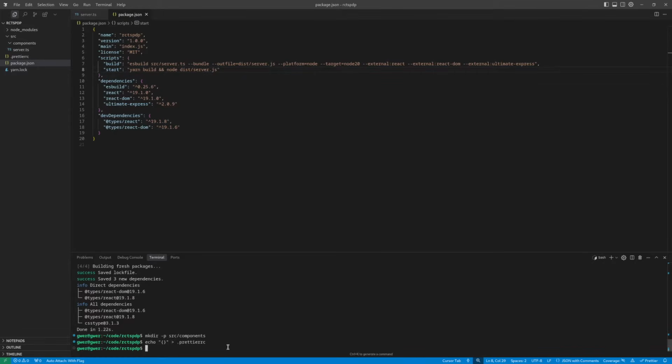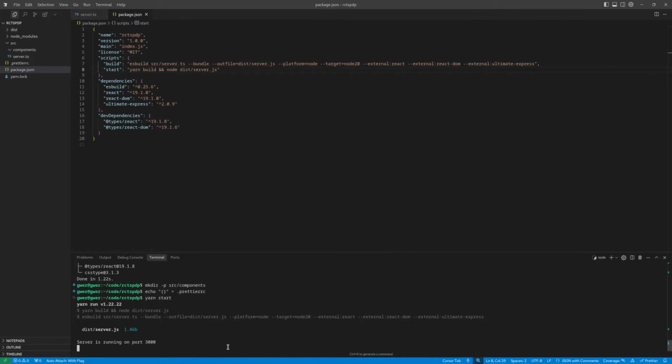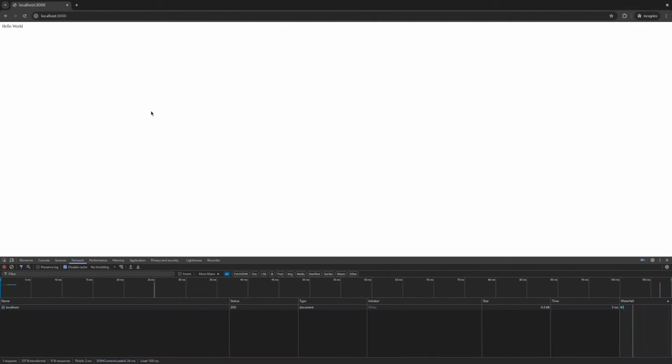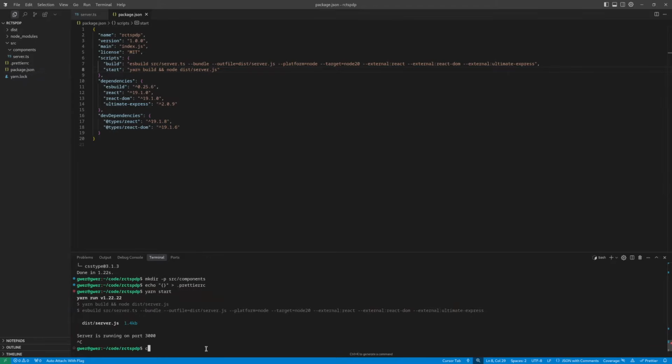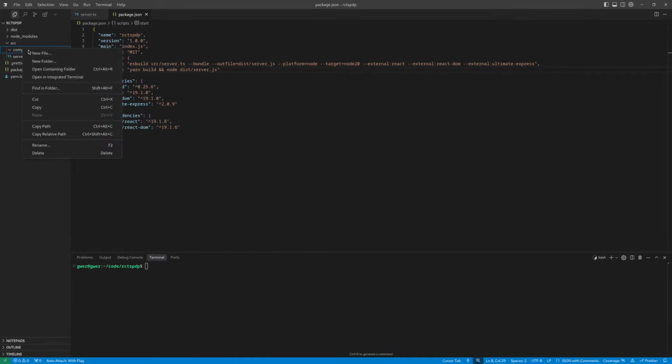Okay, now we're ready to run it and see if it works. Build is done. Let's check it in the browser. Looks like it's working. Now it's time to add some React components. I want to keep it simple with minimal interactivity.